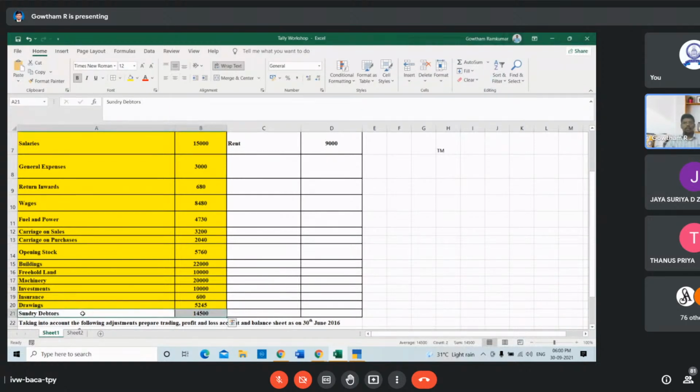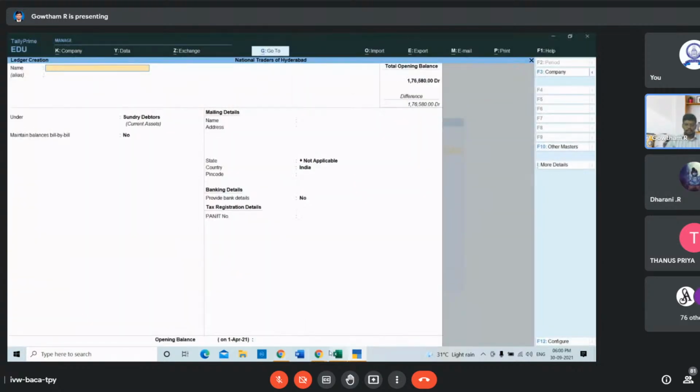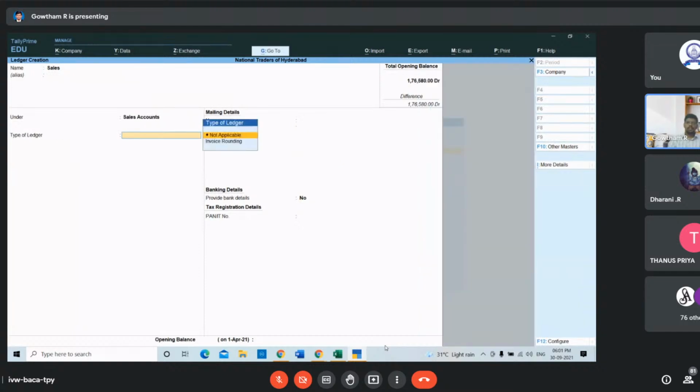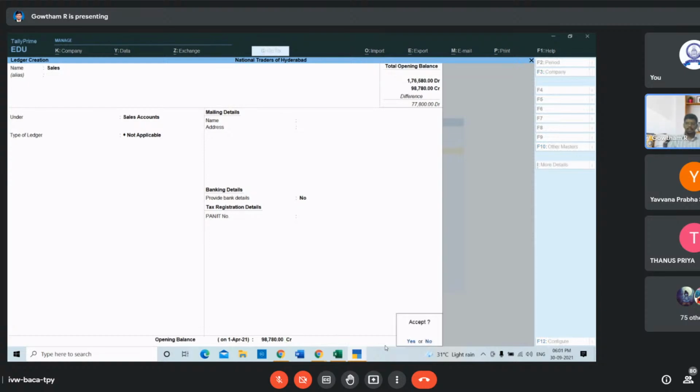Now let's move on to the credit balance. What are all the credit balances? Sales 98,780. Right? So sales, put it under sales account, right? 98,780. Credit.